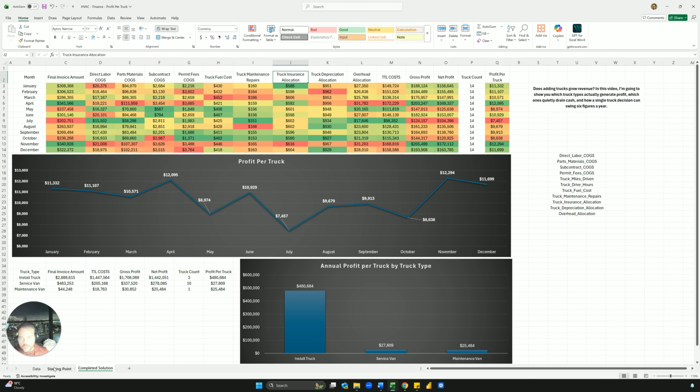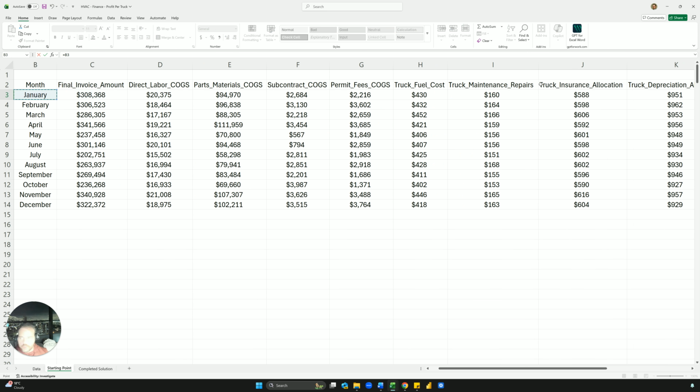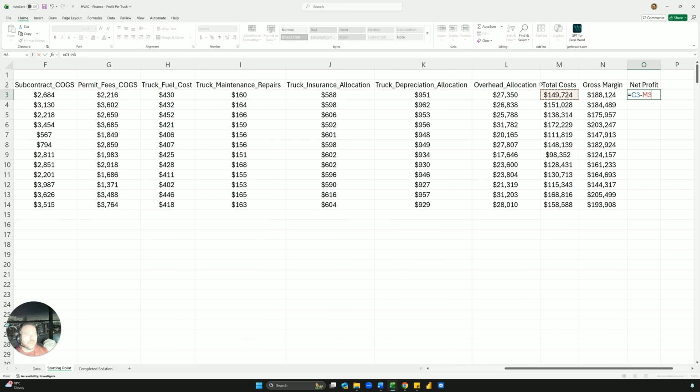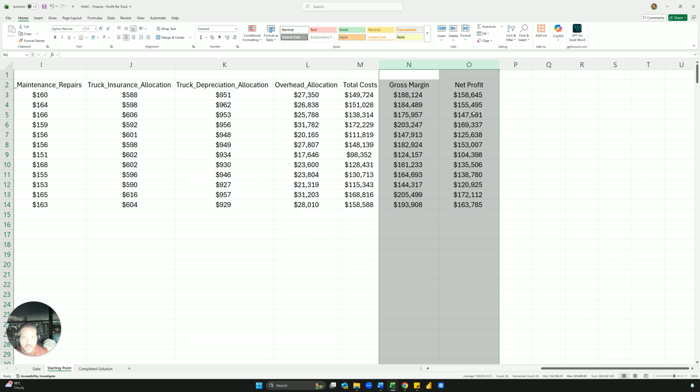So yeah, now we have gross profit of 188,124 here, which is good, but now we need net profit, which is easier to get. So it's essentially your final invoice amount here minus your total cost. And again, I'll just highlight this and press Control D. And then, okay, so it's centered.